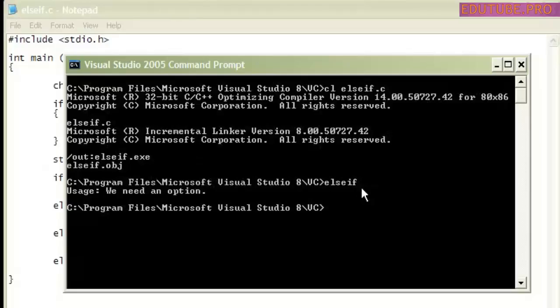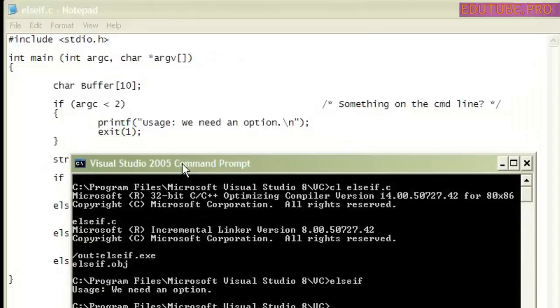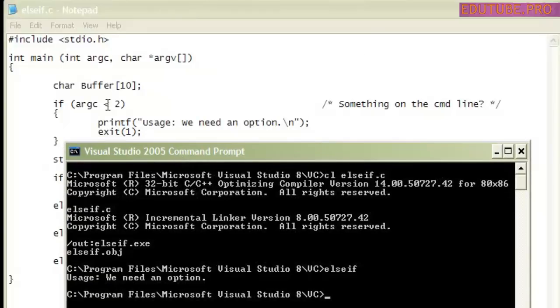Now notice here, I ran it without any options. So our argument count was equal to 1, and that's not enough. Our argument count needs to be greater than 2. So we wind up here. Usage, we need an option right there. So our argument count was wrong.